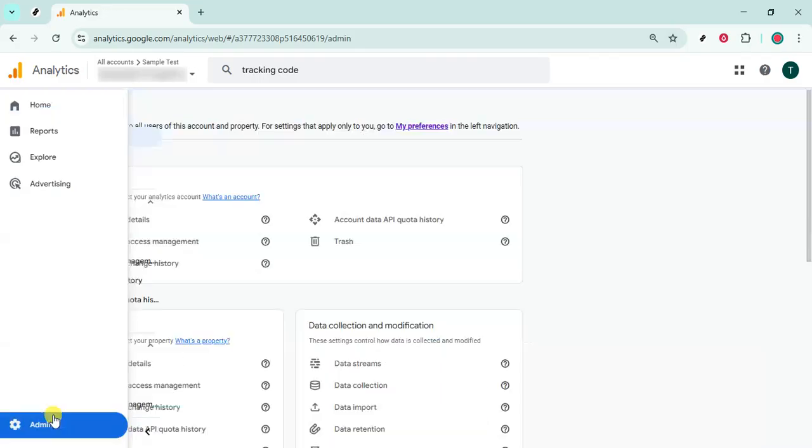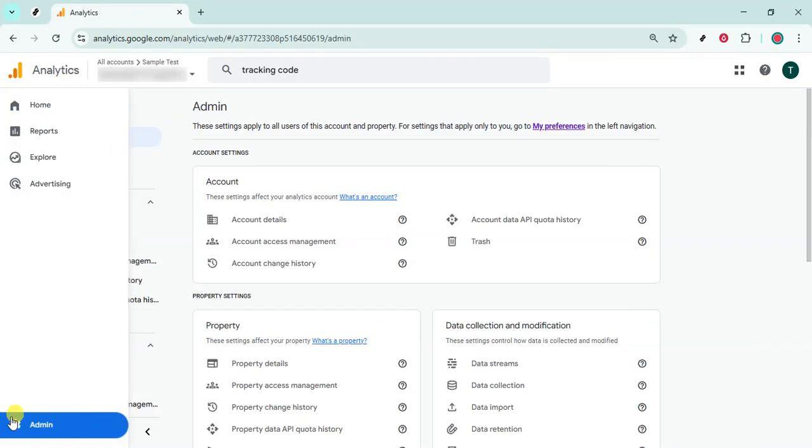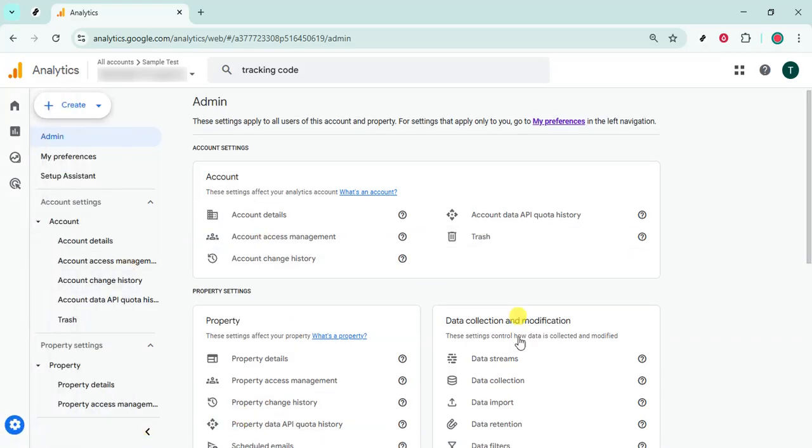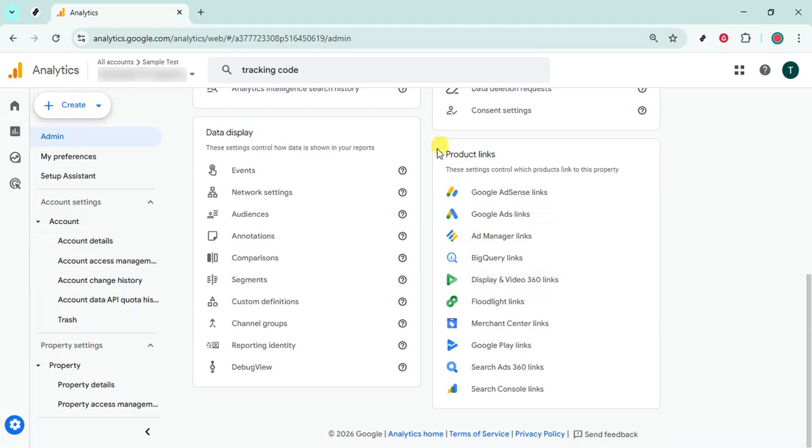From here, look to the bottom left corner and open the admin area, which is the gear icon. The admin screen is where you manage integrations. In the property column, find product links. This is where Google centralizes connections between Analytics and other Google products.